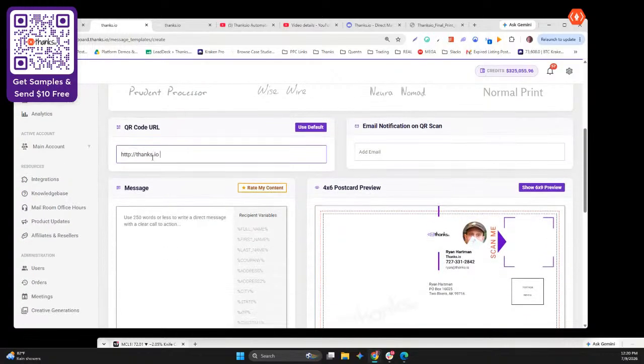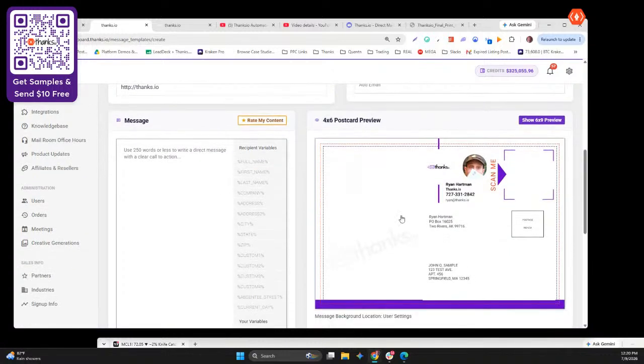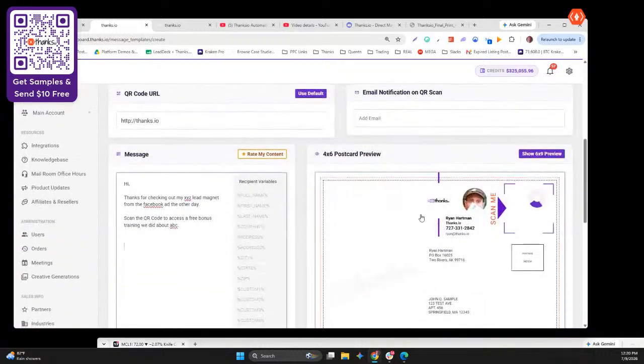This is where you put the QR codes. They are generated on the fly automatically. You'll see it appear here in a minute. And then, hi, thanks for checking out my XYZ lead magnet from the Facebook ad the other day. Scan the QR code to access a free bonus training we did about ABC.